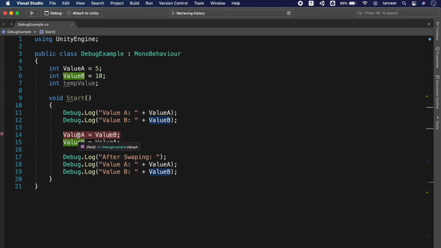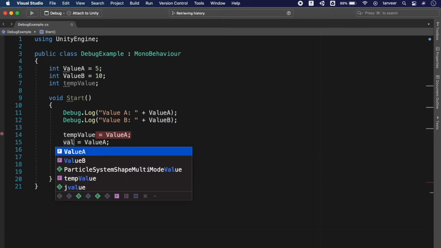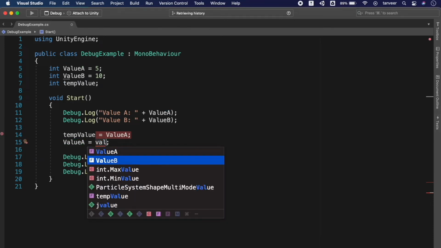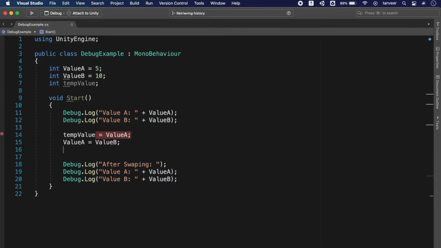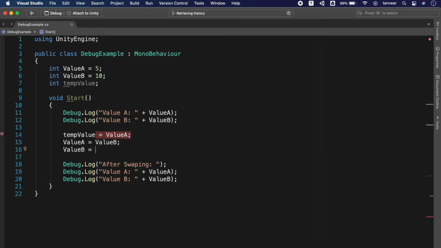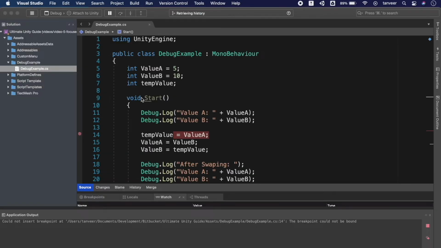At the first line, assign value A to the temp value. Assign the variable value B to the variable value A. This time before replacing the value of A, we are holding the value in the temp value. Next, assign the temp value to the value B. The temp value is actually the value of A. So basically we are assigning the value A to the value B. Keeping the breakpoint at line number 14, it's the first line of our logic.